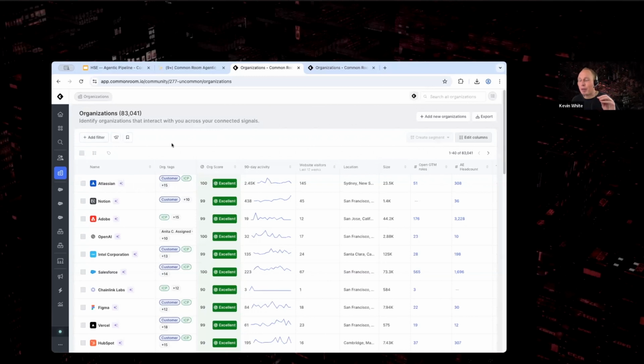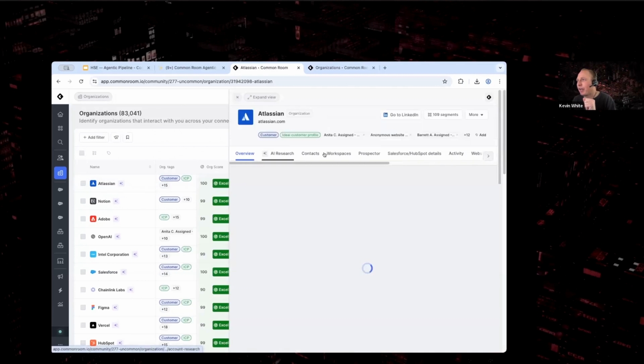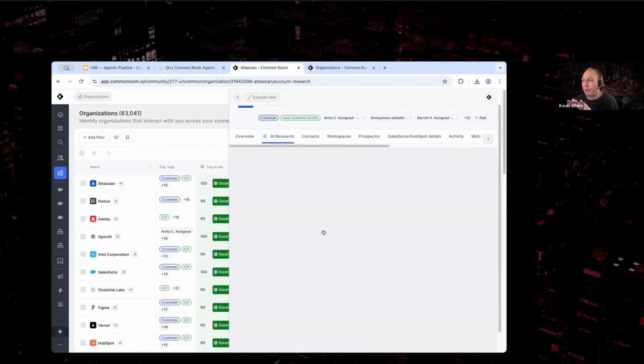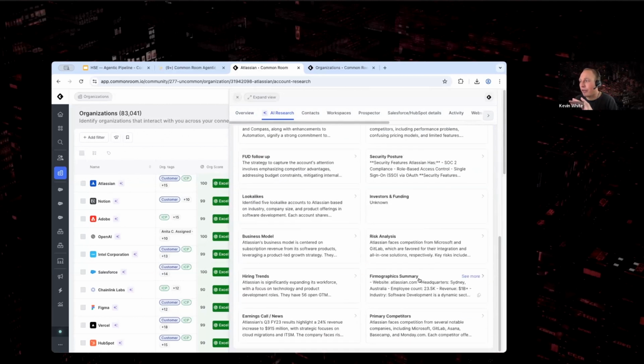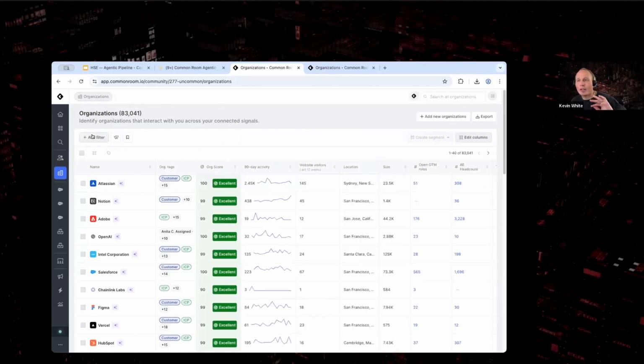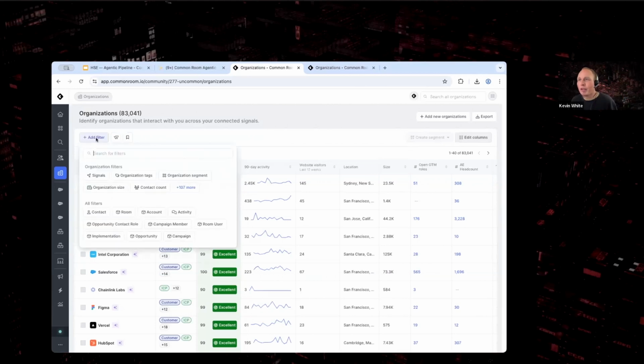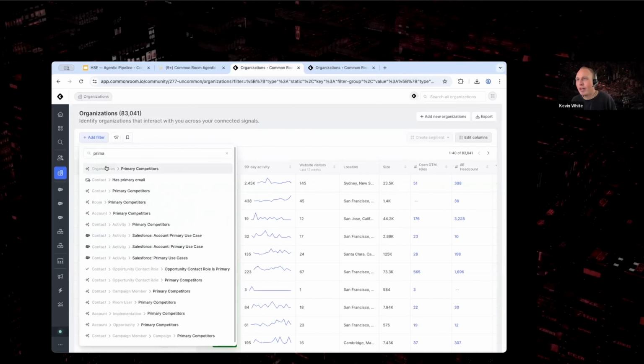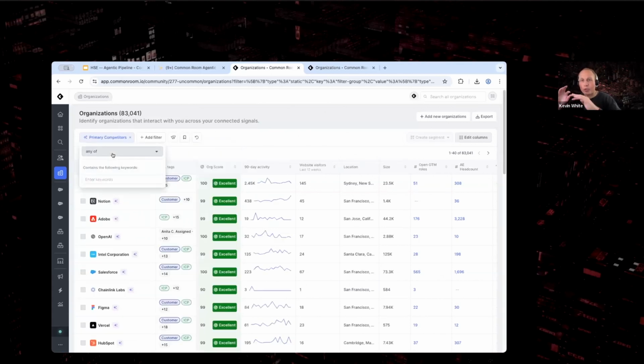One thing that's really powerful with Common Room is that now that we're pulling in that signal, if I pick on Atlassian here, we can filter by any of this data that's returned. So I can build micro campaigns and segments based off of this information. It's like going and finding enriching signals. Say I want to find anyone who's competing with Intercom. I can click on add filter here, type in primary competitors, and then this allows me to do an open text field and say Intercom here.